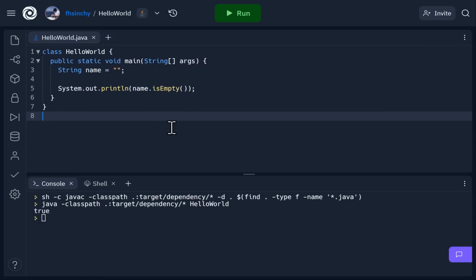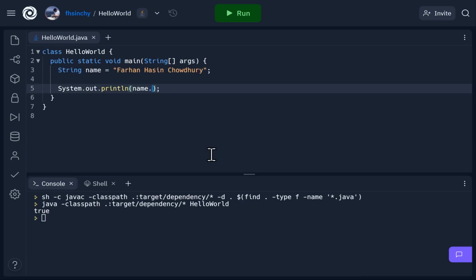You can also convert strings from lowercase to uppercase or uppercase to lowercase in Java. To do so, first you will need a string. Then to convert this string to uppercase, you just need to write the name of the string, which in this case is name, then a dot and toUpperCase. This is a method, and if you run this program, you will see that the name has become uppercase.